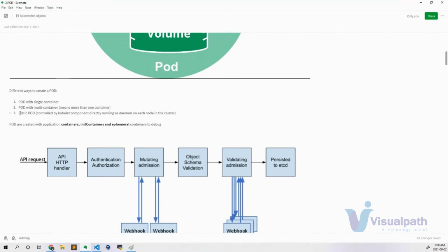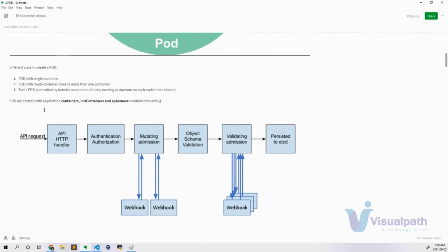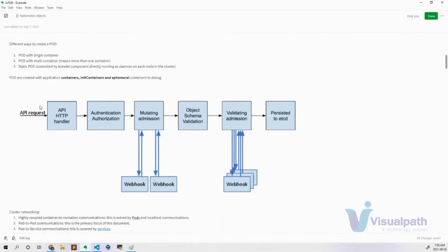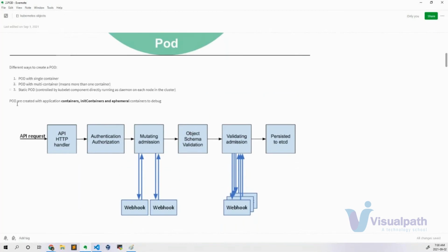The next one is the static pod. I will explain the static pod at the end of the pod section, because there are some basics you have to understand first. So this will be covered at the end of the pod section, maybe tomorrow. Tomorrow will be the last day for pods.